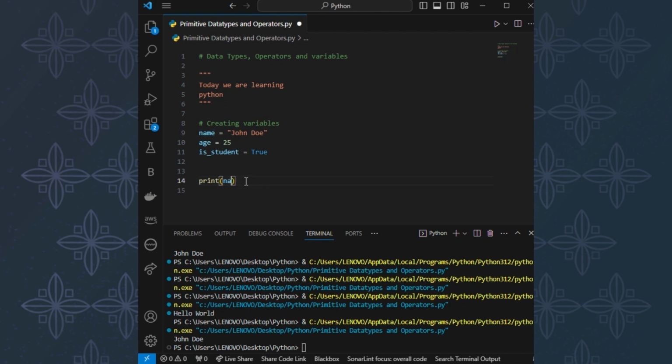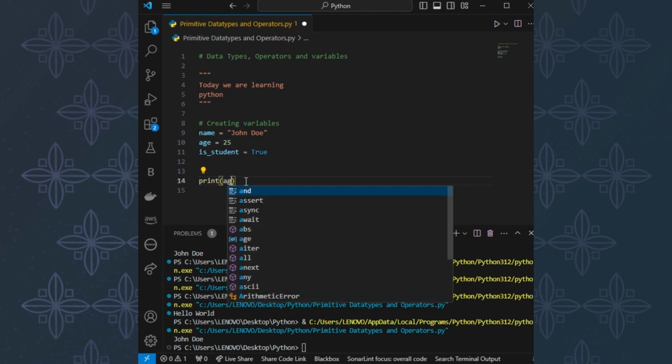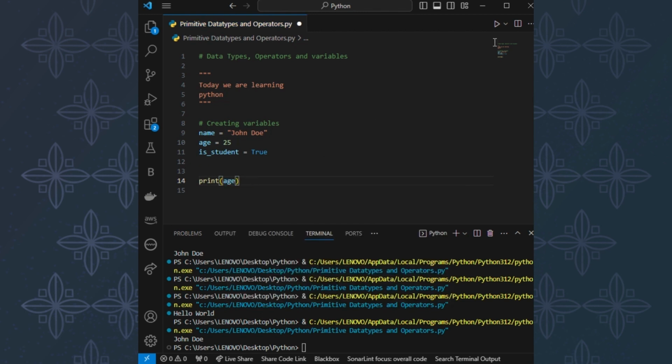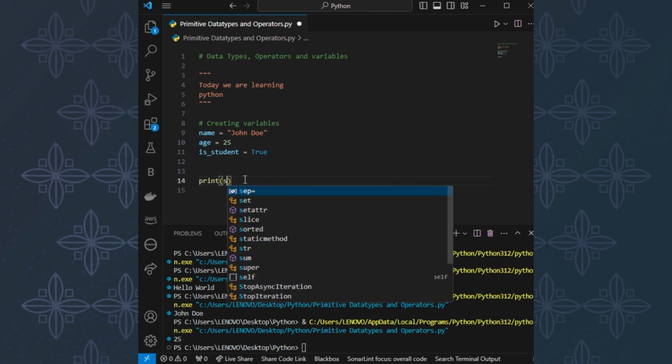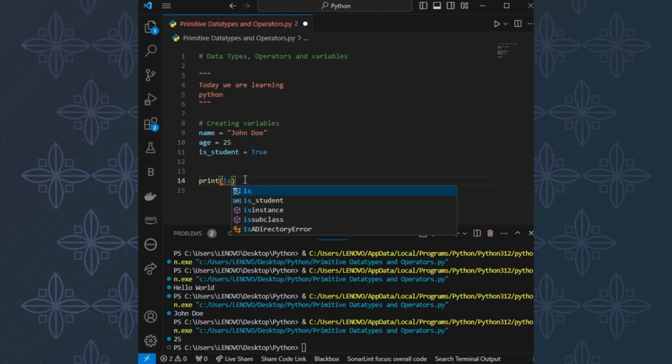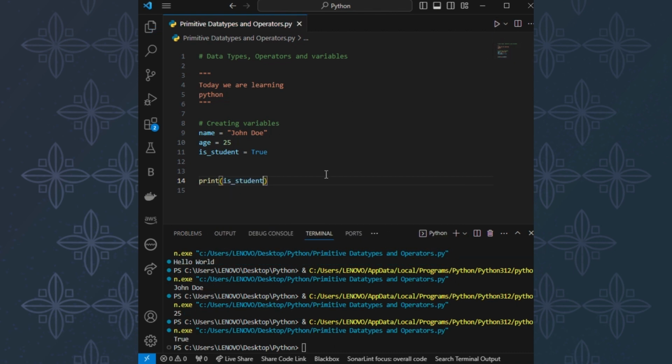The second one is age, and it's been assigned an integer. If I print it, you get to see the integer over here. And then if I print student, that one too has been assigned a boolean value of true. So it prints true.